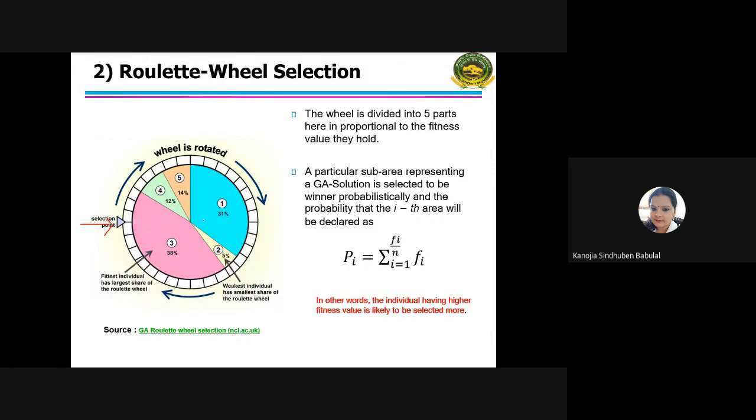Let me tell one more thing. You can visualize it as there are 5 solutions: 1, 2, 3, 4, and 5. We have 5 solutions, and for these 5 solutions, we have given some proportion on this particular wheel.